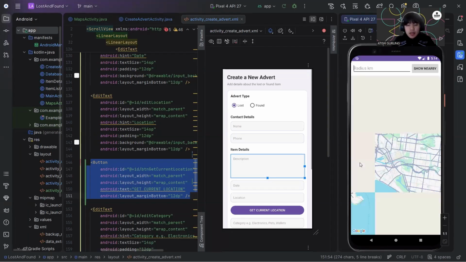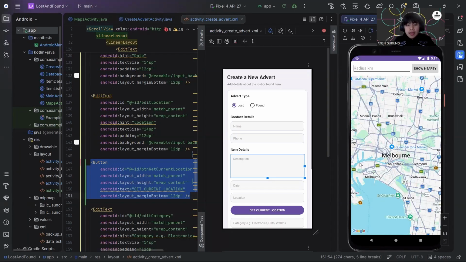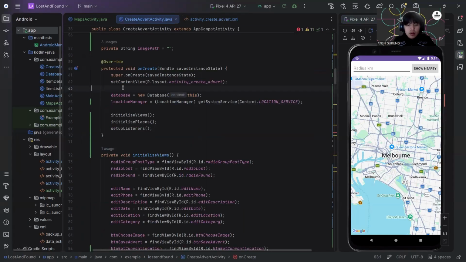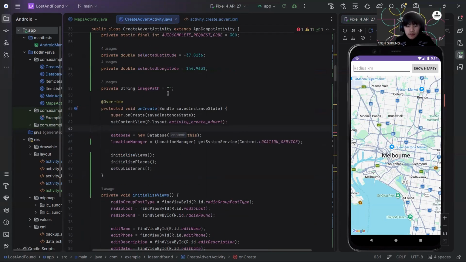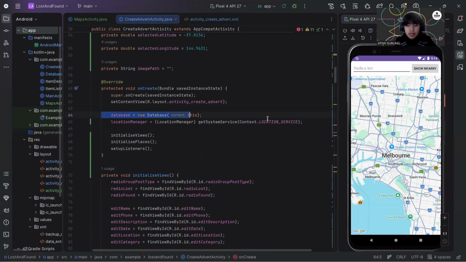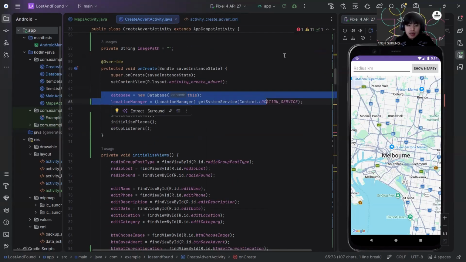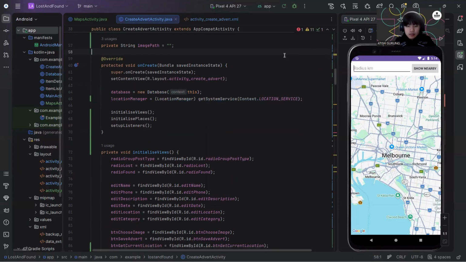For displaying the map, I have used the Google Map Activity template provided by Android Studio, which gives me the basic support map fragment layout and activity class with a method. For this application, I have implemented Place Autocomplete features. For that, first in the onCreate method, I have initialized the database and location manager, and I have used the location manager to get the device location.